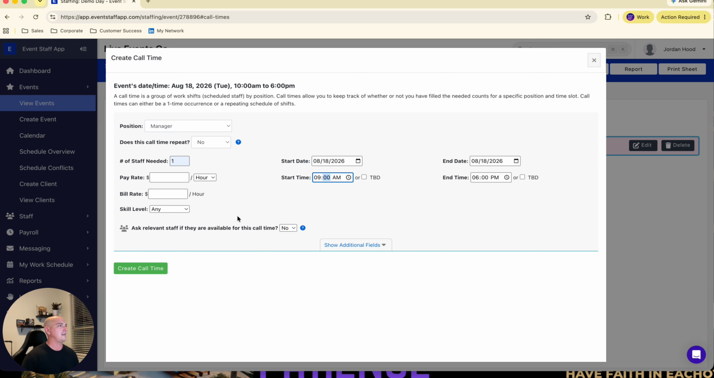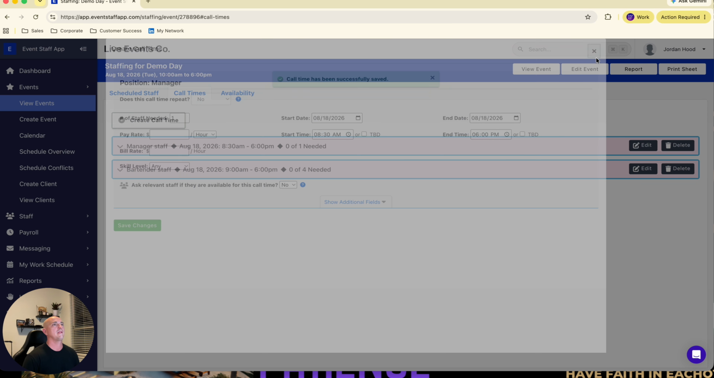Show up time will be 9 a.m. as well. Actually, I'll put it at 8:30 for the manager, just so he or she arrives on site a little earlier, before the crew. Ask relevant staff, I'll leave this as no, and I'll show you how I can go straight into scheduling that person and not have to send out availability requests. You can go straight to scheduling. So I'm going to create this call time.